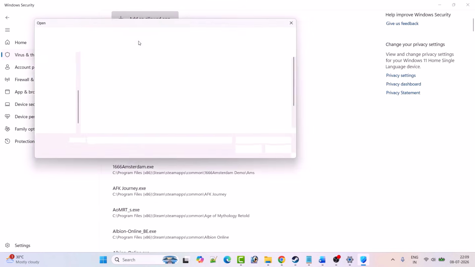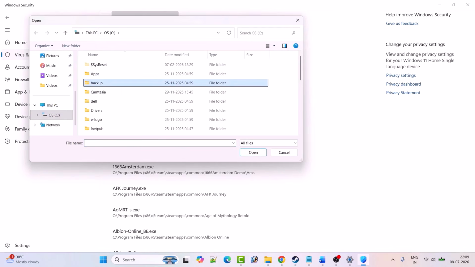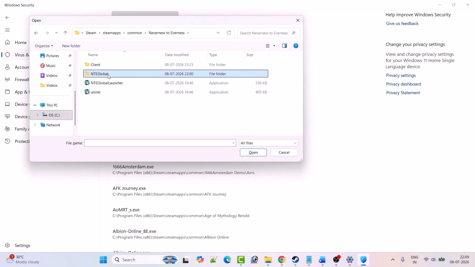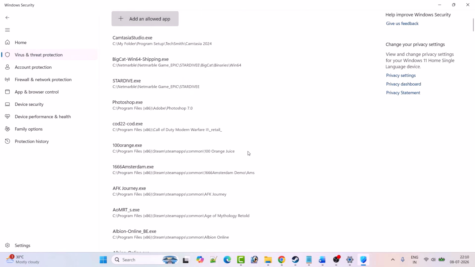Click on browse all apps. And then browse to the game installation folder. So open C drive, open Program Files x86 folder, Steam folder, steamapps folder, common folder. Open the Neverness to Everness game folder. Now open the NT global folder. First select this NT global game exe file and then click on open.